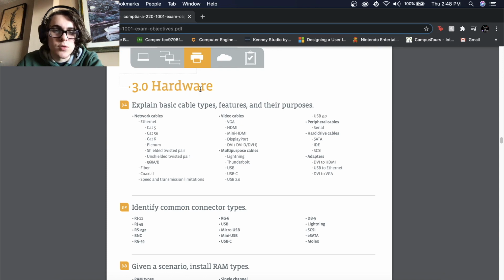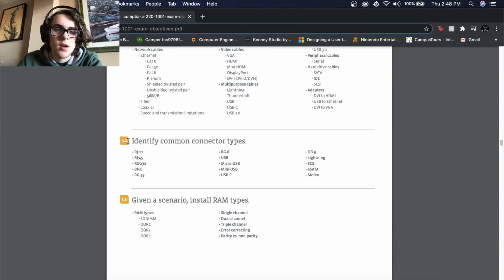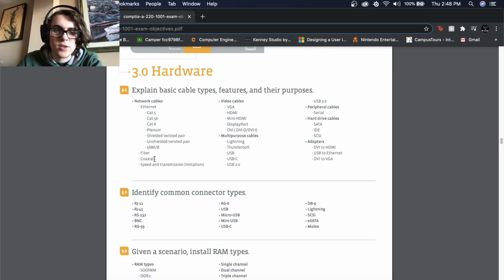So we go down to hardware, and in hardware, we're going to explain basic cable types, features, and their purposes. We're going to identify common connector types, given a scenario, install RAM types, stuff like that. So hardware is going to be mostly talking about computer cables that are important. Actually, a lot of cables. There's really a lot about cables here.